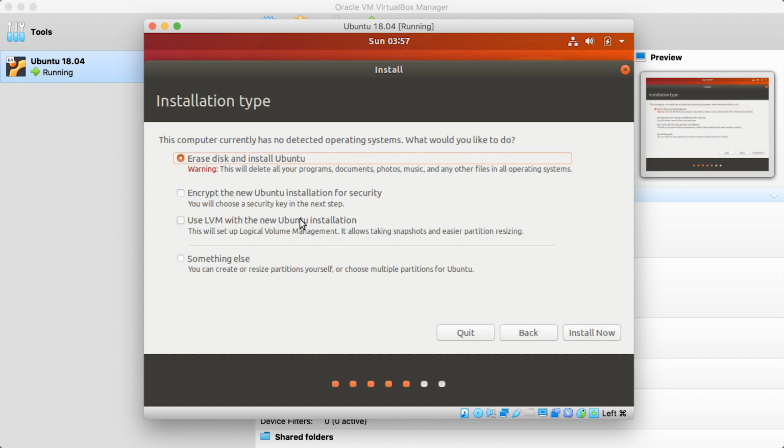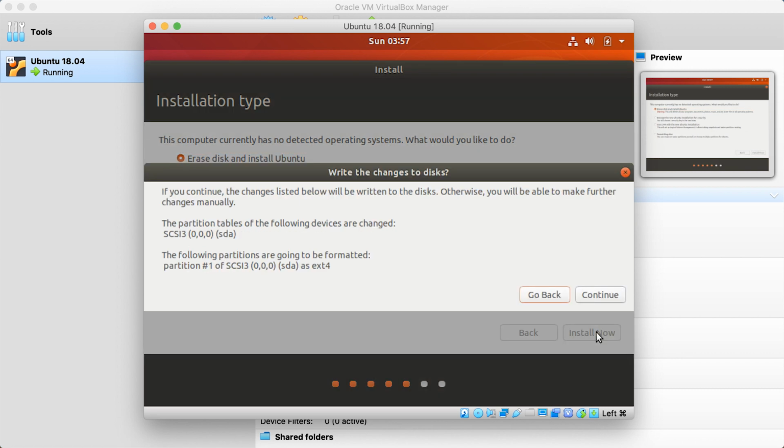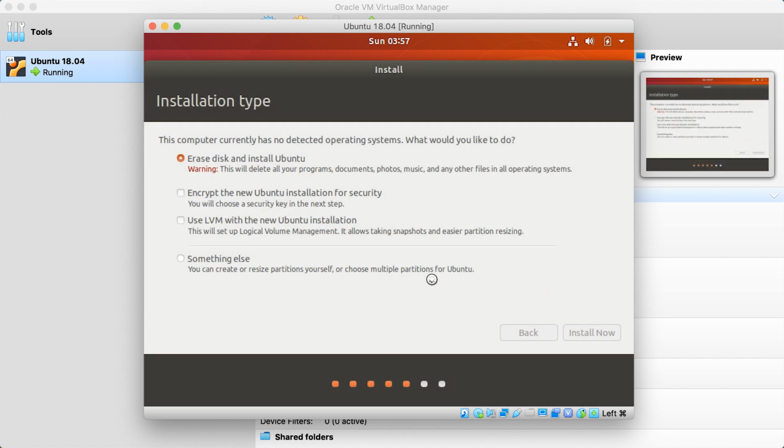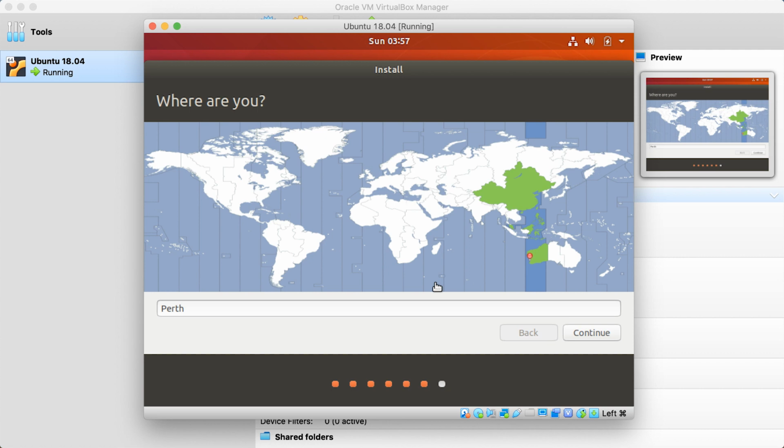In the Installation Type screen, leave the setting as Erase Disk and Install Ubuntu and click Install Now. The installer will ask you to confirm the disk configuration by clicking Continue. In the next section, you'll be asked to set your time zone. The default location is correct for me, so I'll click Continue.